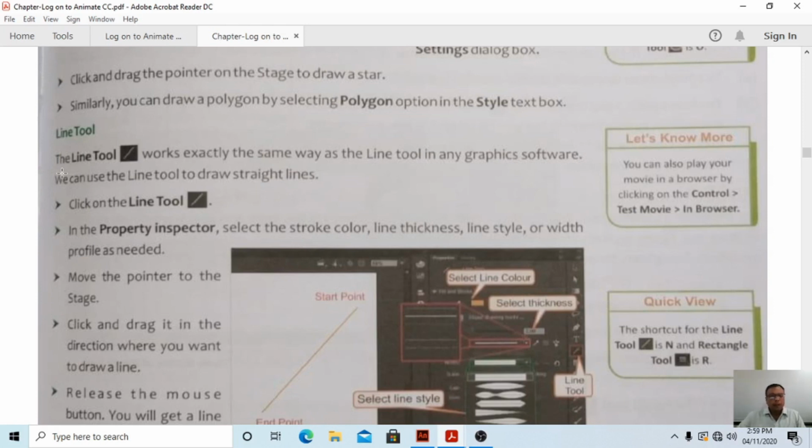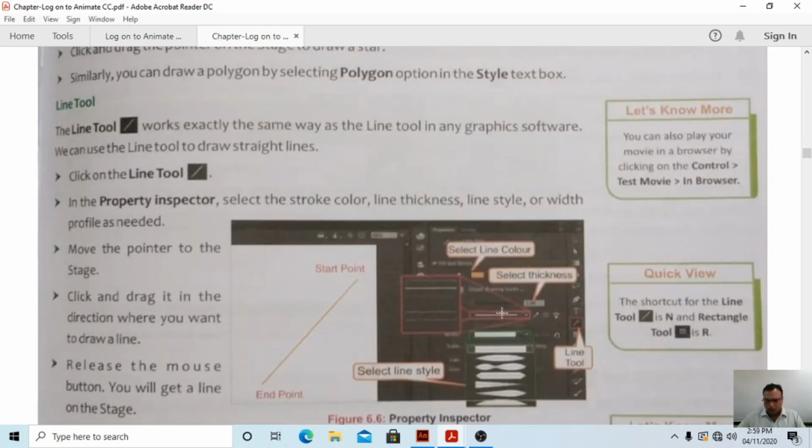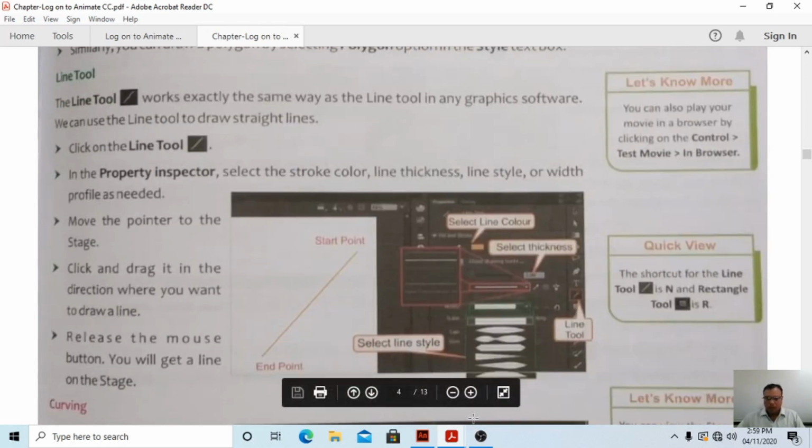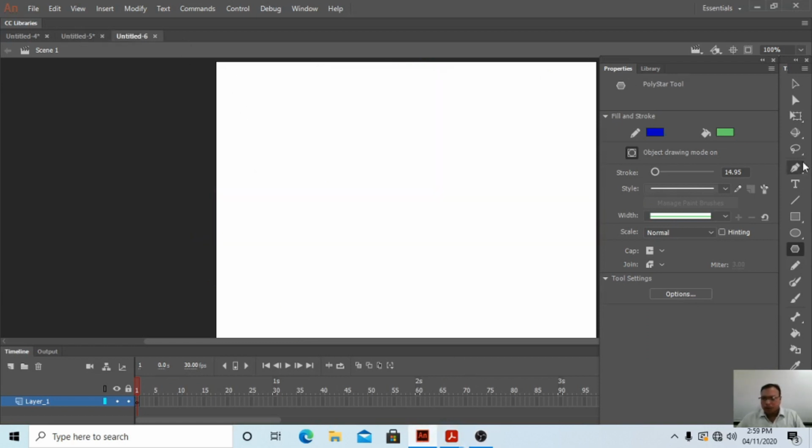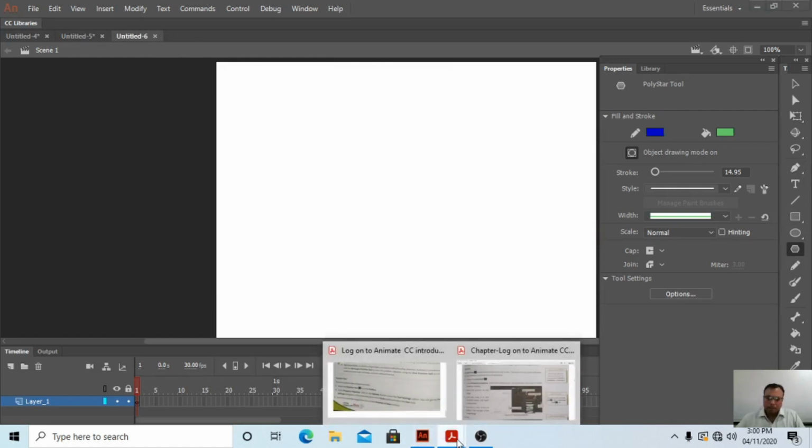The line tool works exactly the same way as the line tool in graphics software. We can use the line tool to draw straight lines. Yes students, of course, with the line tool we can draw straight lines. So if you want to draw a straight line, you have to use the line tool. This is the symbol of the line tool, this one. There is the line tool option given. I am showing it with this software. See, this is the line tool, students. Next one is given.